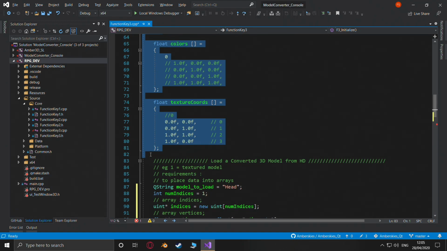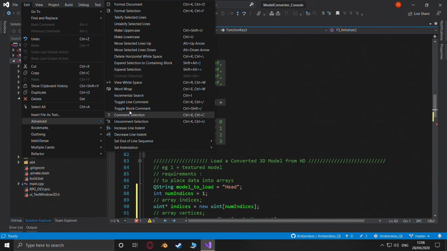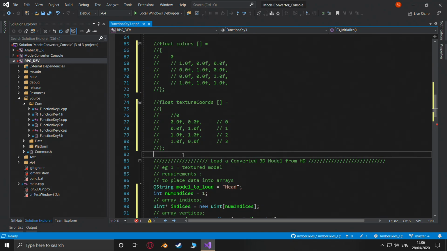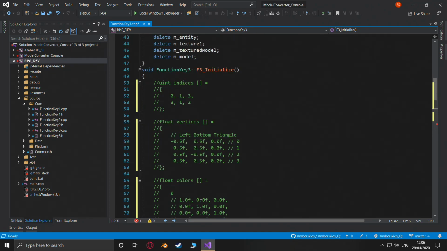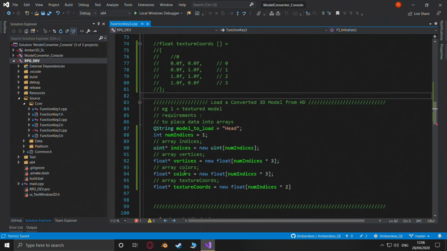Control Alt. Nope, can't remember how to do it on here, so edit, advanced. Control K, Control what? Whatever. I'll use the menu option, it's easier. So all of this lot now is going to be replaced by whatever these become. So num indices, what we need to do next is create these, I guess.